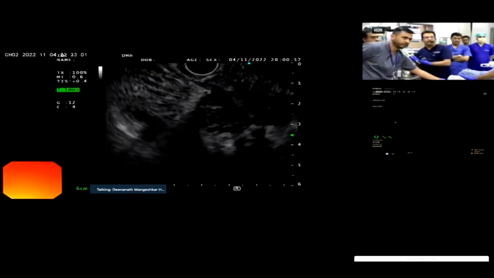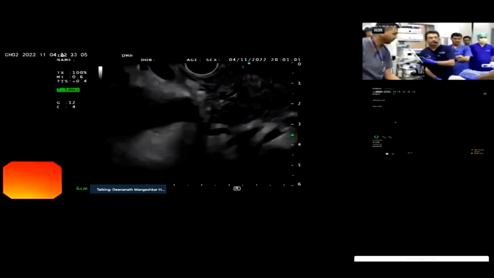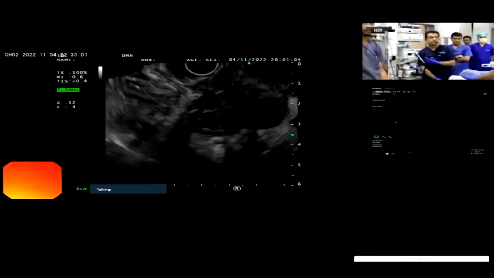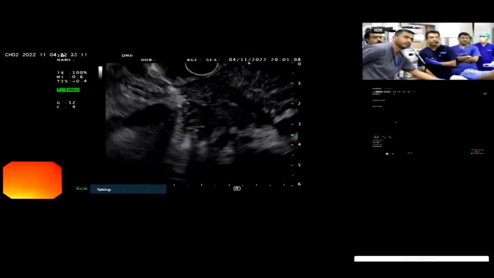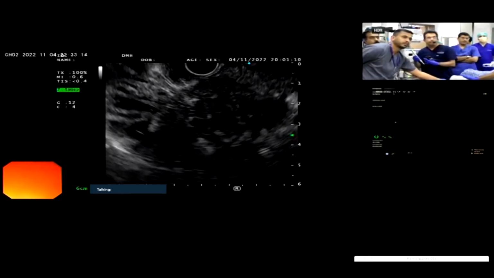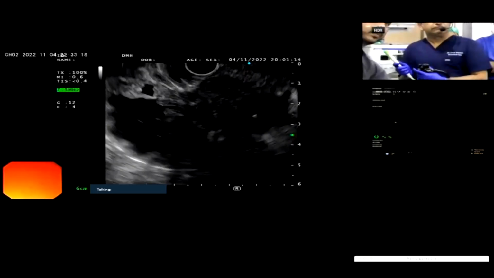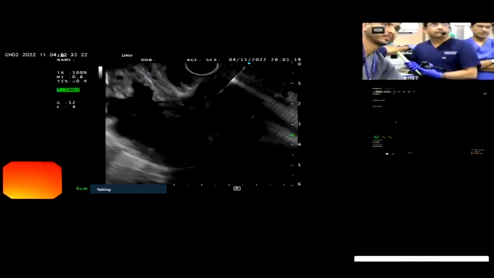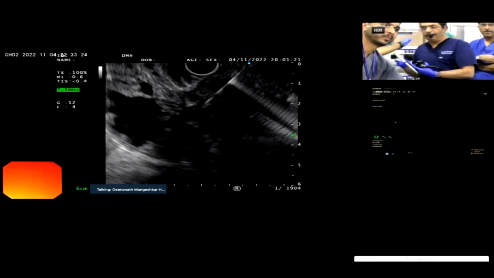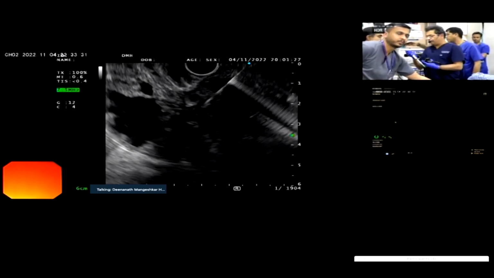Because the portal vein itself seems to be showing a patchy flow. There's the needle, which you can see. I push the stylet out a little bit so that any material is expelled.